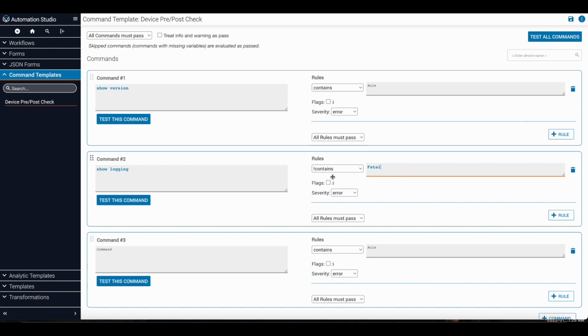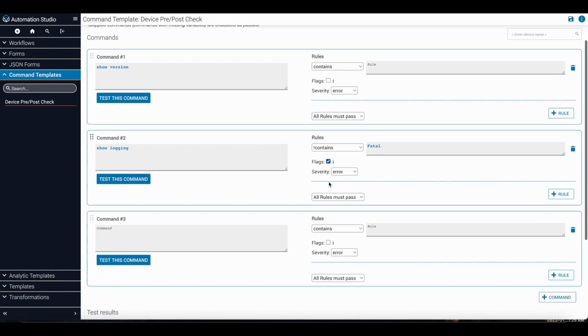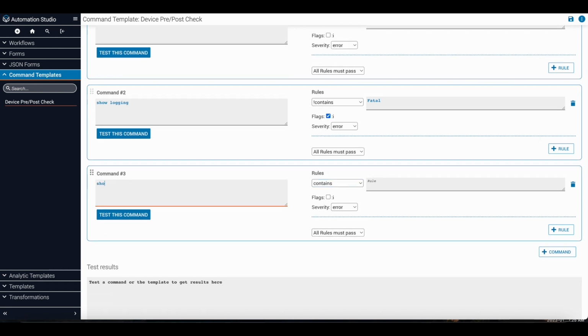You may have noticed this little checkbox here. This is really useful when you want to ignore casing on the output for the rule. By checking this box, now it doesn't matter if the F in fatal is upper or lowercase. Our last command will be show IP interface brief to get an idea of status, protocol, and IP addresses for my interfaces.